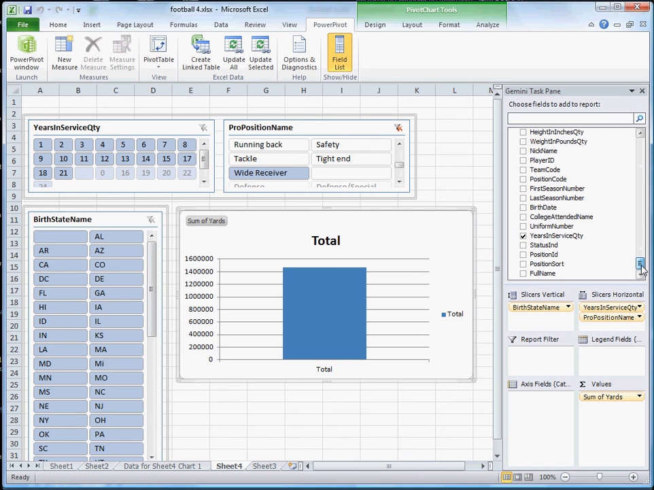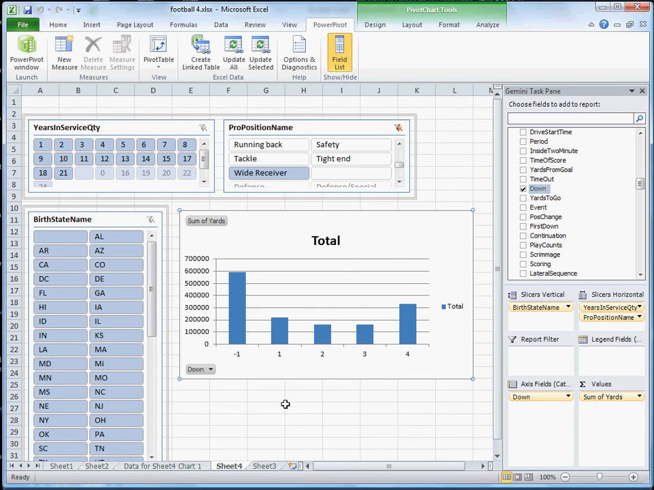Now to make the chart interesting, because a one column chart isn't telling me a whole lot, I'm going to break the chart out by a lot of fields here. I could search here. I've got to train myself to use that. Never had that feature before. I'm going to put down on the chart axis, and this is the play number, essentially.